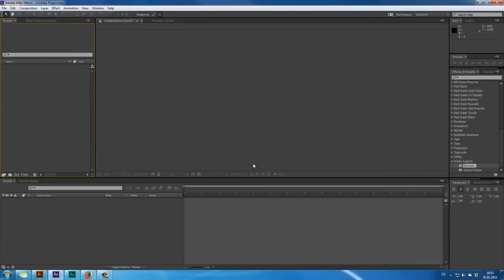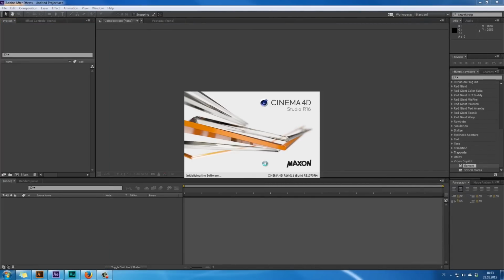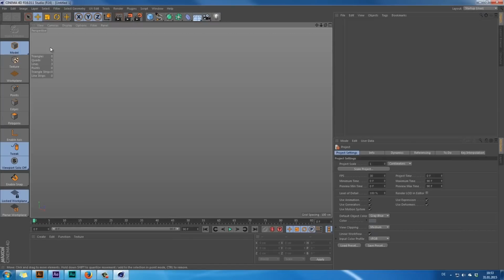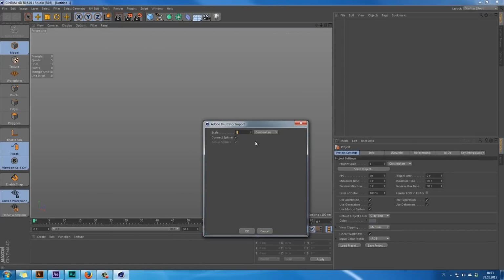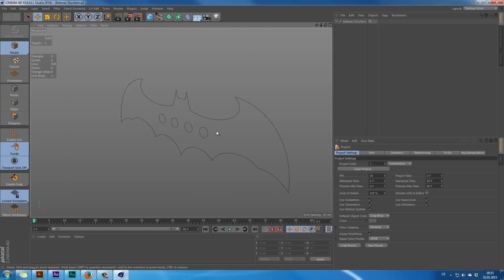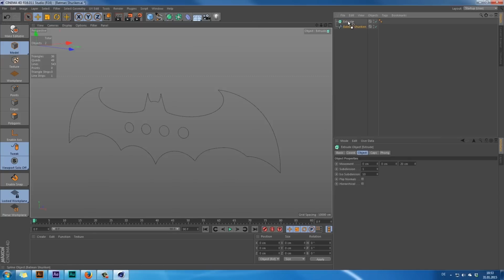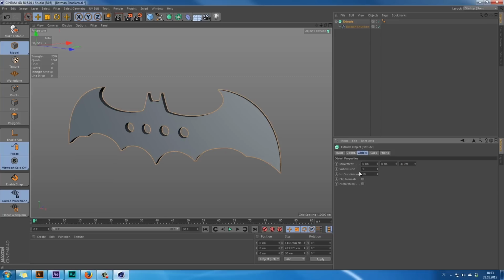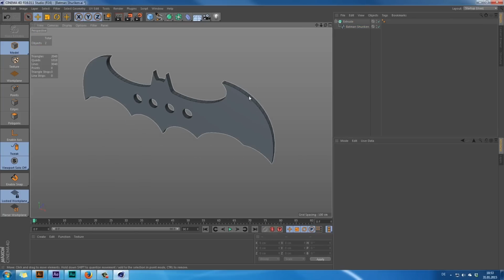Since we have exported this one, we're going to go to Cinema 4D. Go to File, Open, select our shuriken, Open, leave everything like that, Scale 1. And there you go, our shuriken is imported as a path right here. Get an extrude modifier, click on it, make it like 30 centimeters. See how it looks, press NB to see the lines right here.